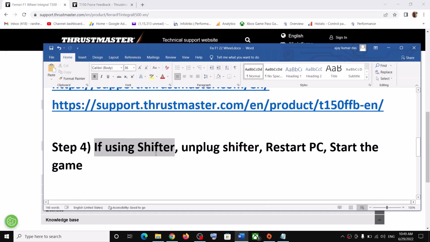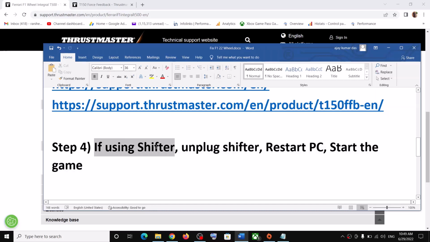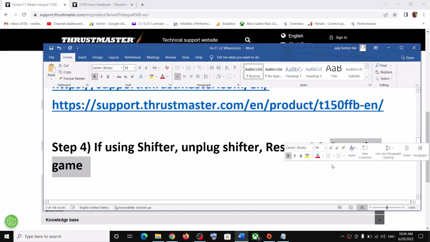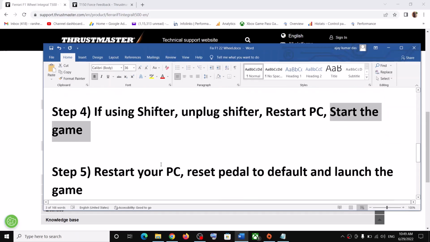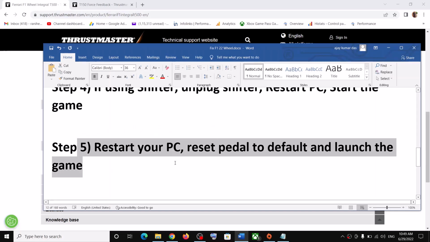Now if you are using a shifter, unplug the shifter. This has also worked for many players, so it might work for you. Unplug the shifter, restart your computer, then launch the game. That should fix the problem. Now the next step is to restart your computer. First of all, restart your computer and then reset the pedals to default and then launch the game. This has also worked for some users.